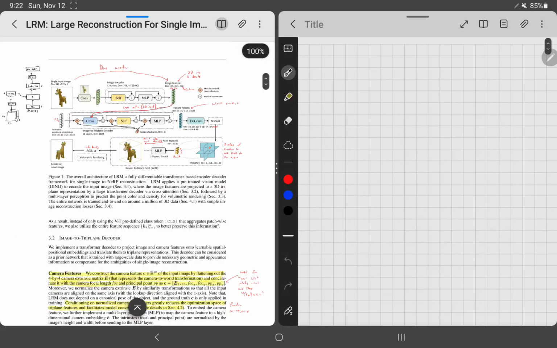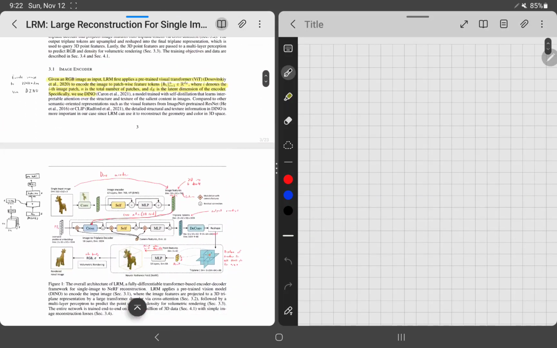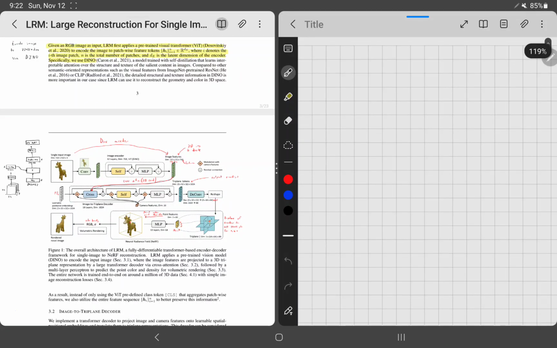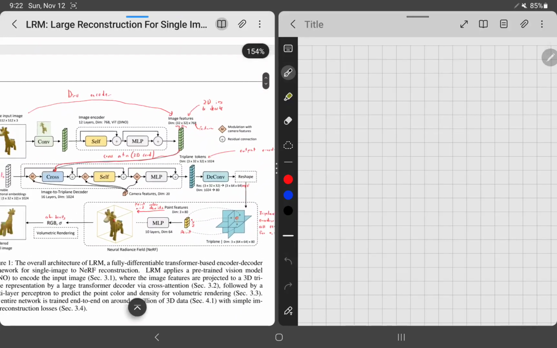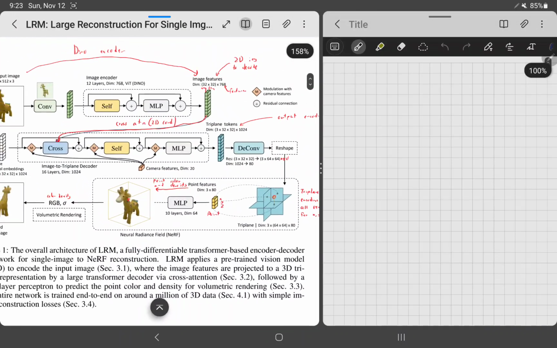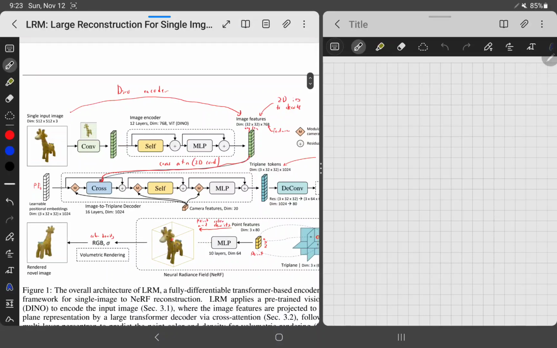So let's just get into it. The first thing is, how do you encode this image? If we look right here at the top, you can see that they have this part here. This part here is just a DINO encoder. So if you've heard of DINO, then you'll kind of know how this works.